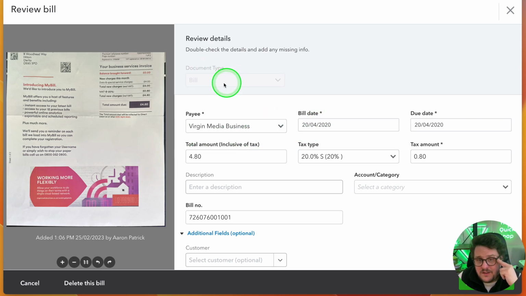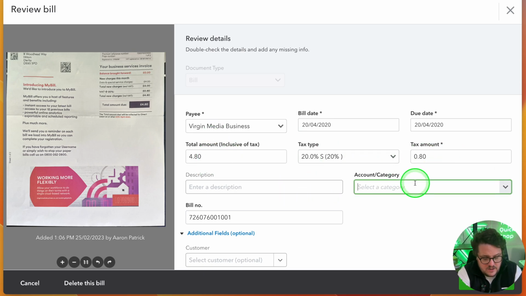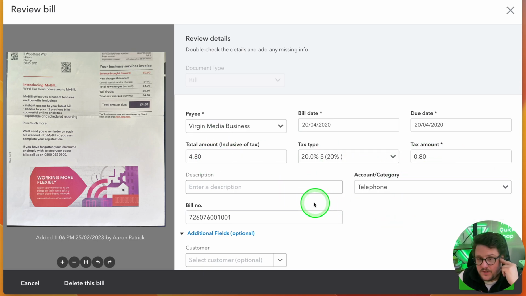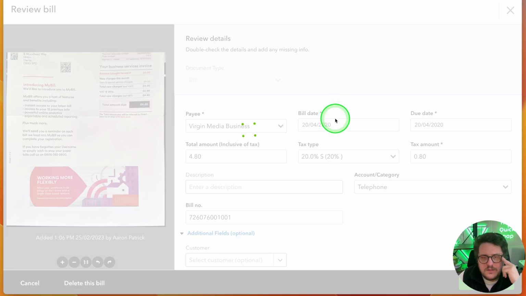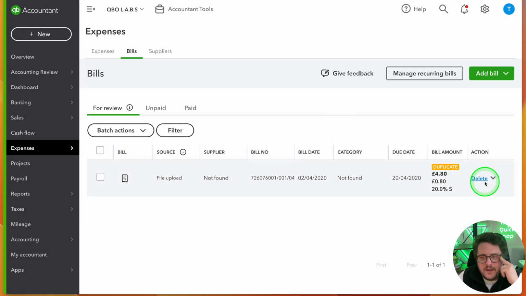Bill date, again, it's locked it to a bill, so that's fine. Bill date 20th of the 4th, 2020. Due date 20th of the 4th, £4.80. Everything else is there. It didn't know the category, but it didn't know the payee, so it was never going to know that one. Save and close. All right, final one then.